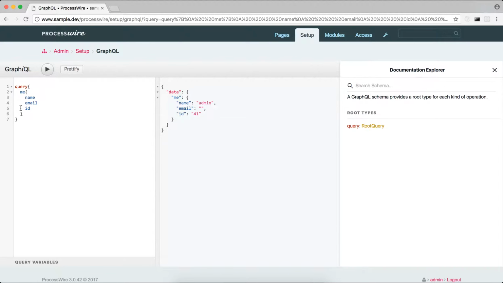This is basically how you will build your queries with your documentation. You just start with the root and go deep until you get to the primitive values like string, integer, float, or enum.